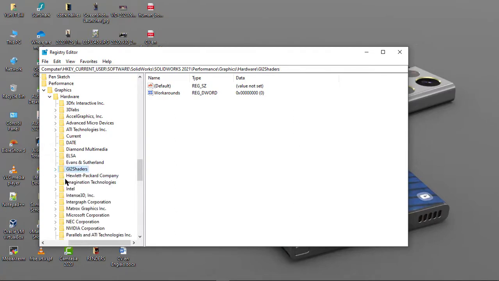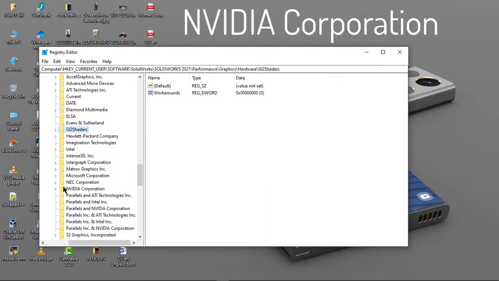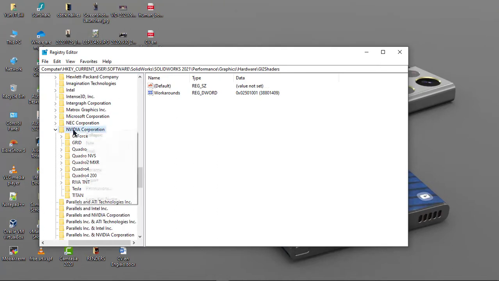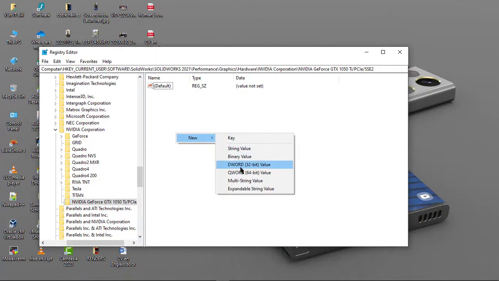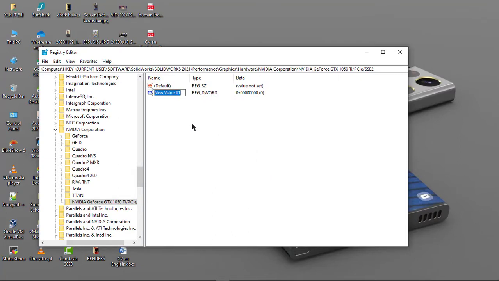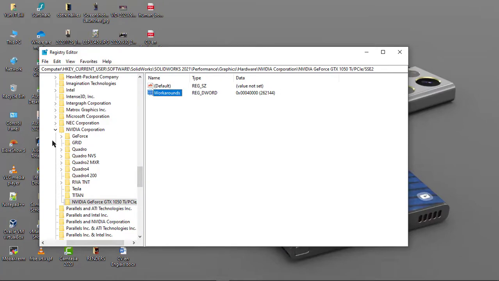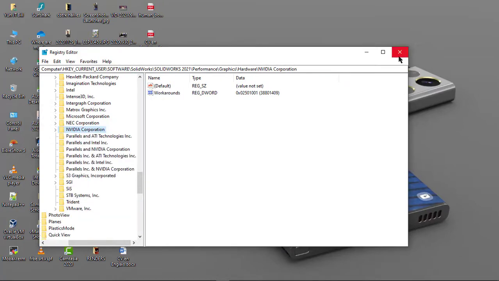We move down to Nvidia Corporation. Then we create a new key again, and this time around we still paste the name of the card like we did the first time, then a new DWORD, still Workarounds, and then modify it. This time around the value that worked for me was 40000. Once you've done that, you can go ahead and close your registry.